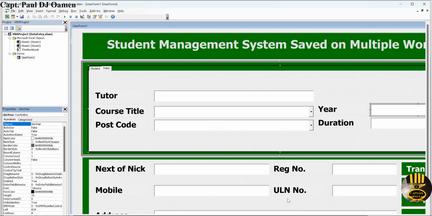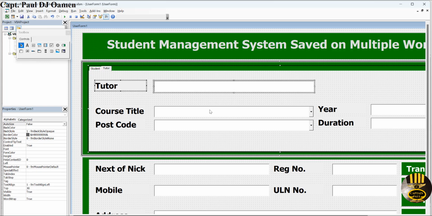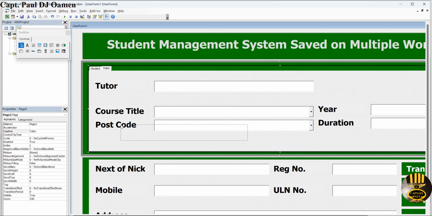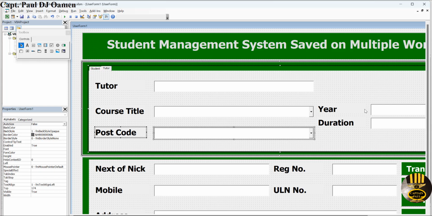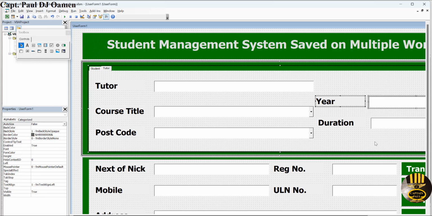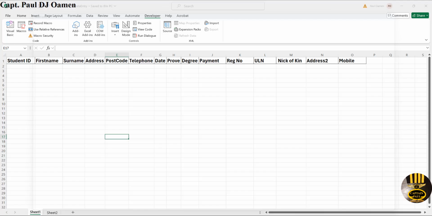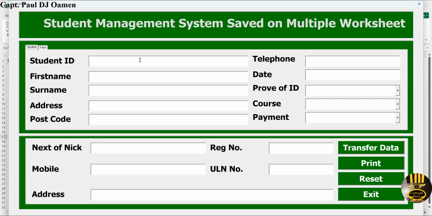Right. So I just need to arrange it properly and can start work with the coding. Alright, looking good so far, guys. So if I run it now, this is how your system is looking.